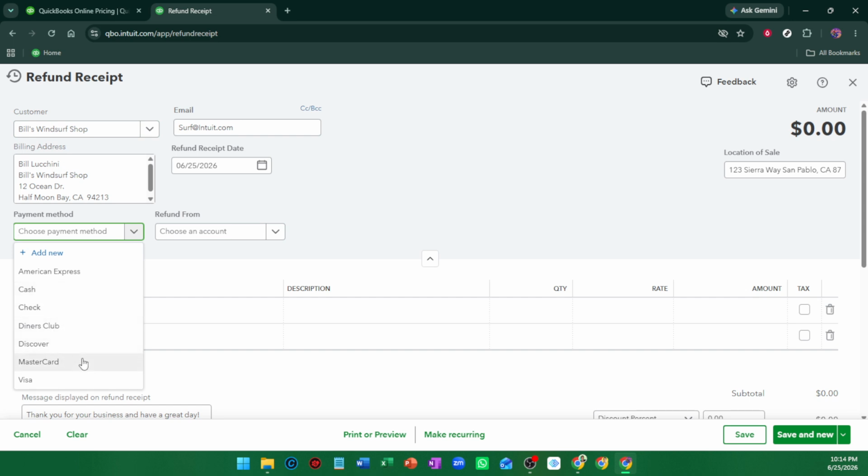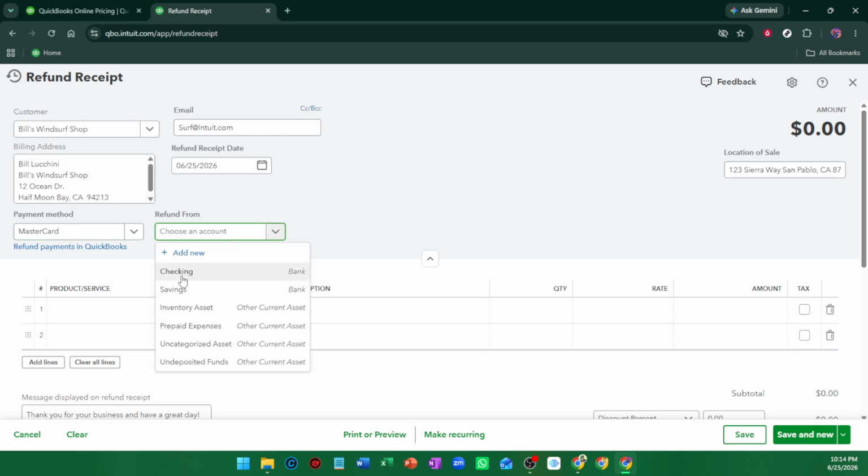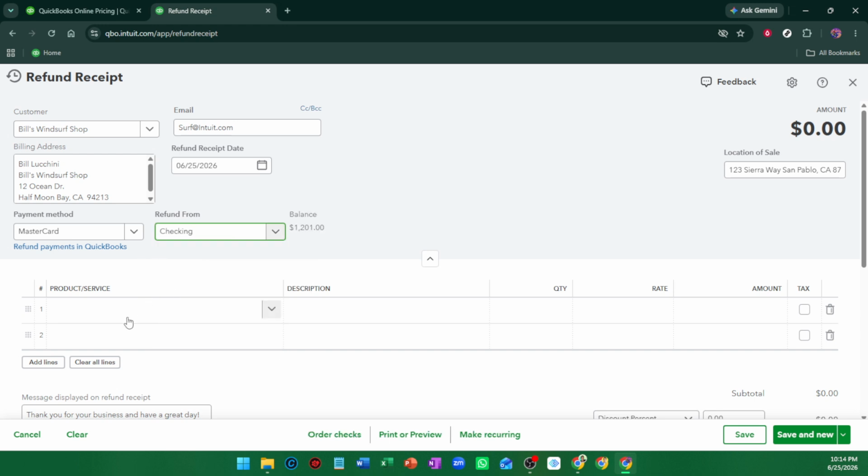Now go to the refund from dropdown and select the account the money will come from. In other words, choose the bank or payment account that will fund the refund. This matters because QuickBooks will use that selection to track where the money is being drawn, which is important for accurate account balances and reconciliation.